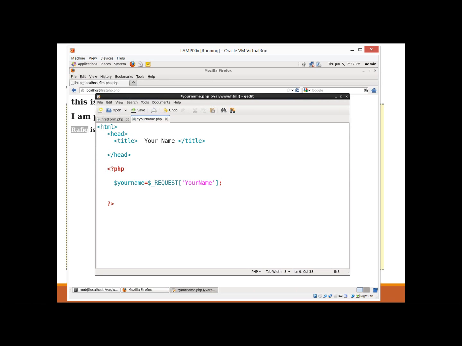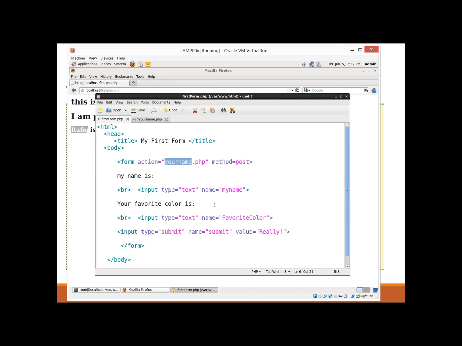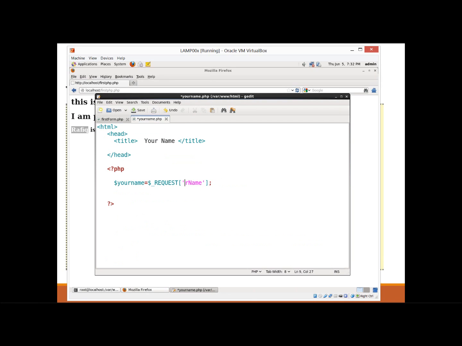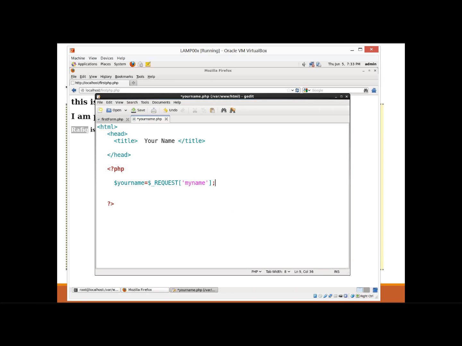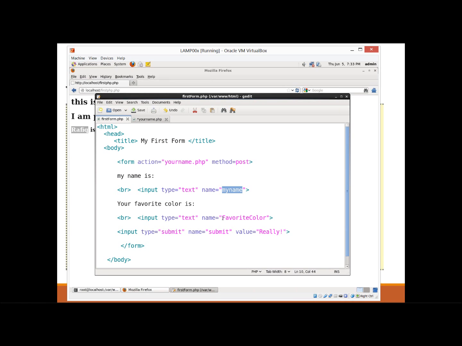All right. And if I go back over here, it's actually my name, not your name. My name. It's right there. Yeah, I'm requesting that from the session. And I'm going to request my FC, or my favorite color. Request my favorite color. Okay. Go back over here, favorite color.